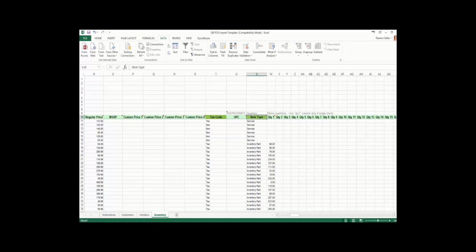Group or assembly items will not transfer. They don't tell you that it's required for transfer, but I found out the hard way that it is. So you want to make sure that you have something in your item type field.